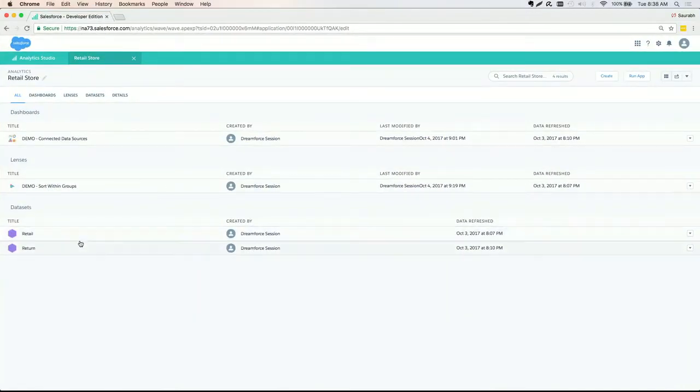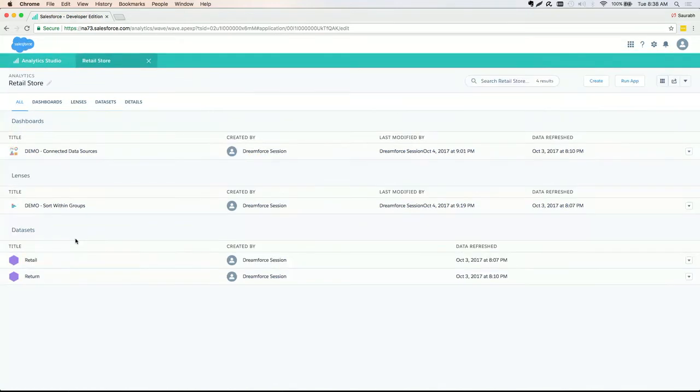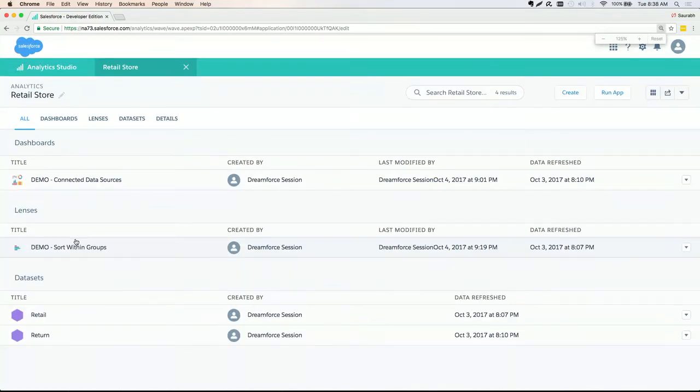So she provided us with two different data sets that are retail and return. Let me just zoom in. The retail data set has all the lines that denote the purchases that were made at the retail stores. And the return data set denotes all the items that were returned to the retail store.